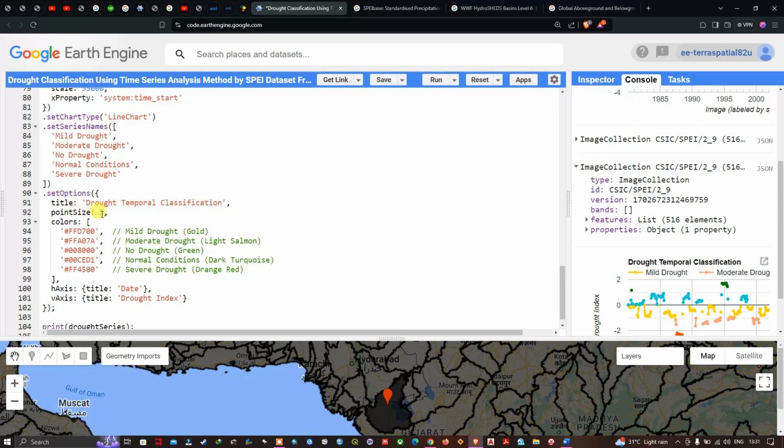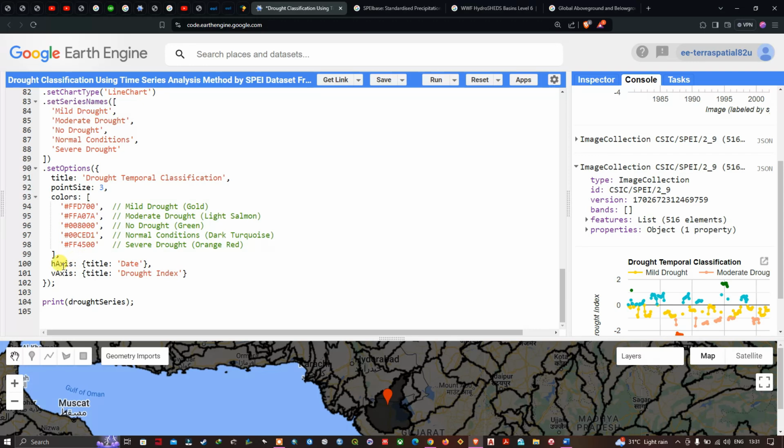We define 3 colors. These are the different colors we are using to indicate the different drought conditions, starting with the mild drought, which is indicated in gold color, and the moderate drought, which is light salmon, and no drought in green, and normal conditions are indicated in dark, and severe drought is indicated in orange red. And in the h-axis, we define the title as date, and in the v-axis, we define the title as drought index.